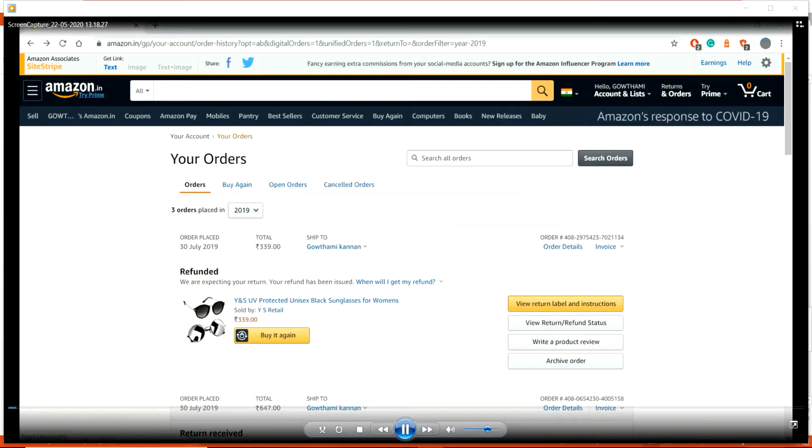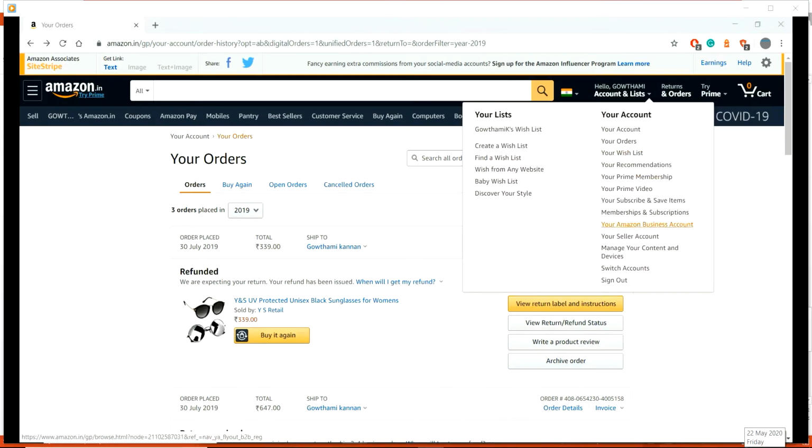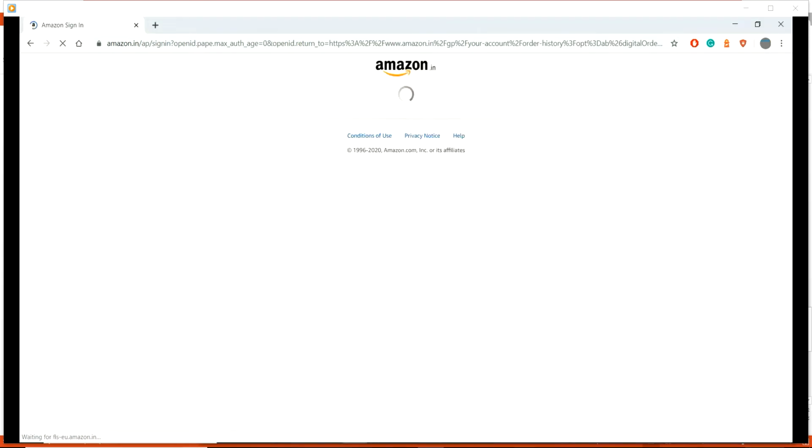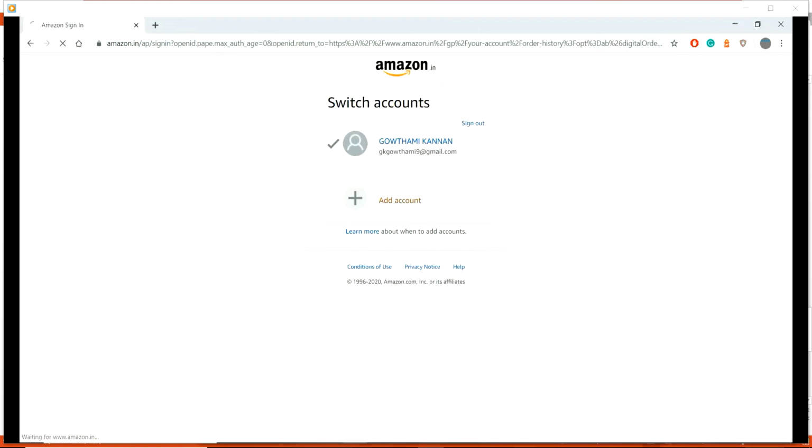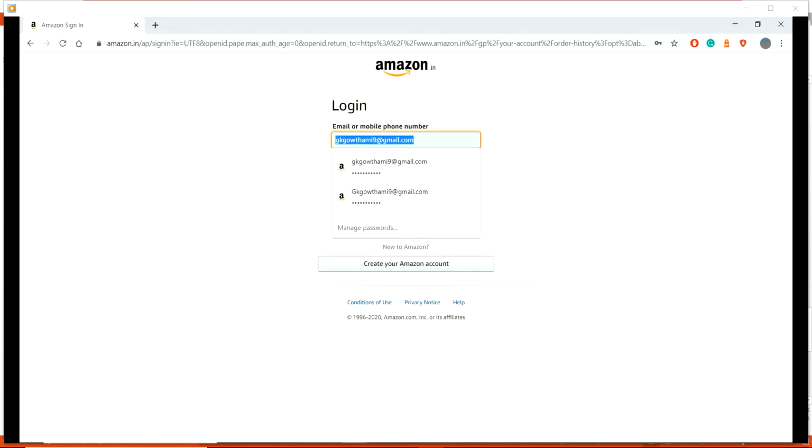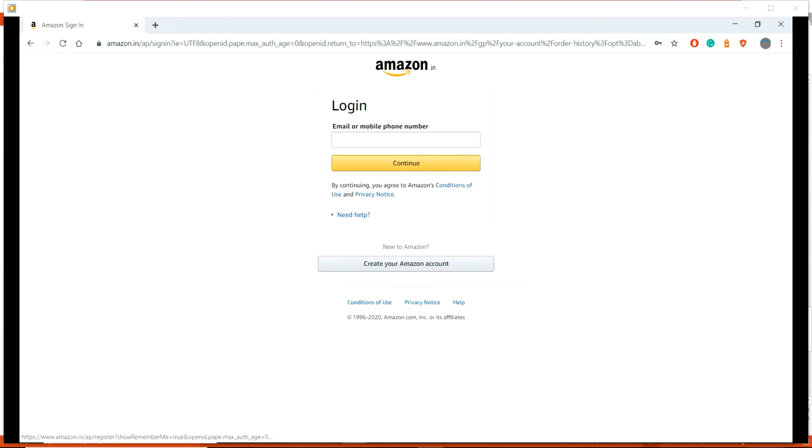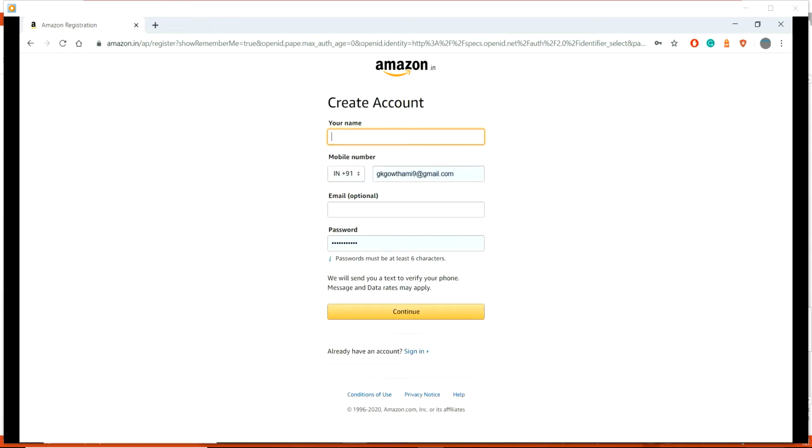If you want to create a new account, because the order can still be seen in the archived orders list, go to switch accounts. If you already have an account, you can choose that, or else you can choose create your Amazon account, meaning an alternative account. You can choose that and play with that.